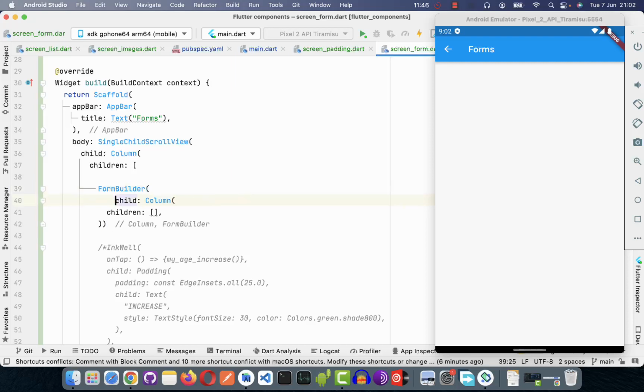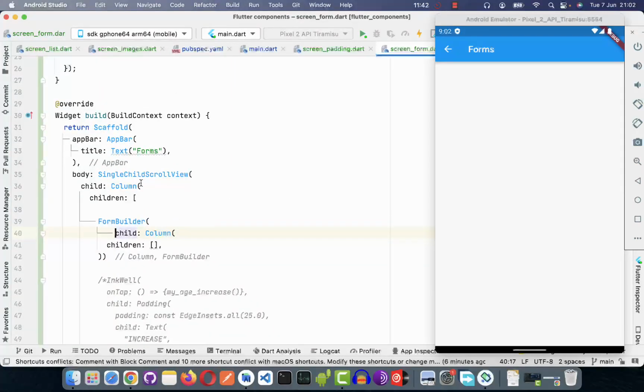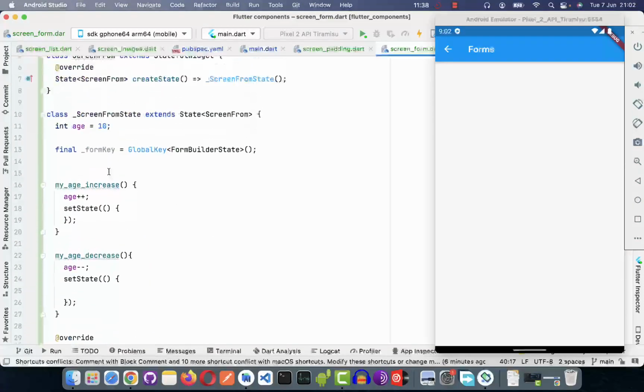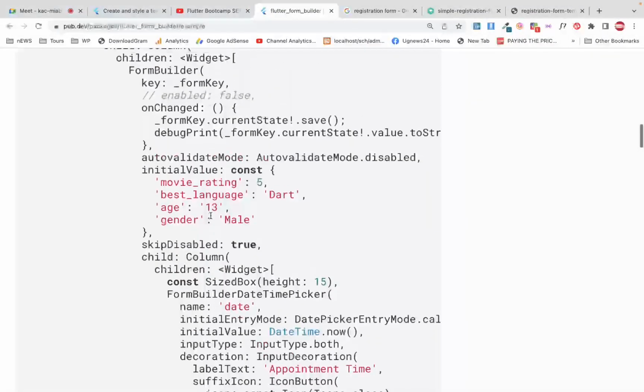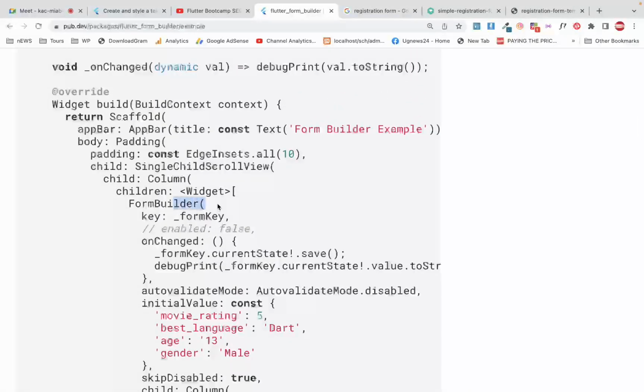Now this form builder, you have now to link it with a key that will enable you to manipulate it. And remember, we already created that key, which is here. Can you see? It is here. So how do you link it? You can see here, among the attributes that you specify, you specify a key. Can you see? You specify a key.